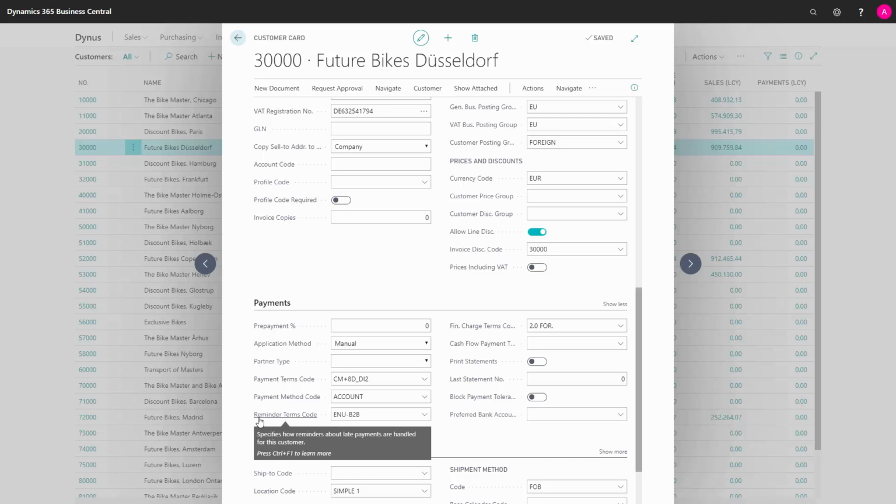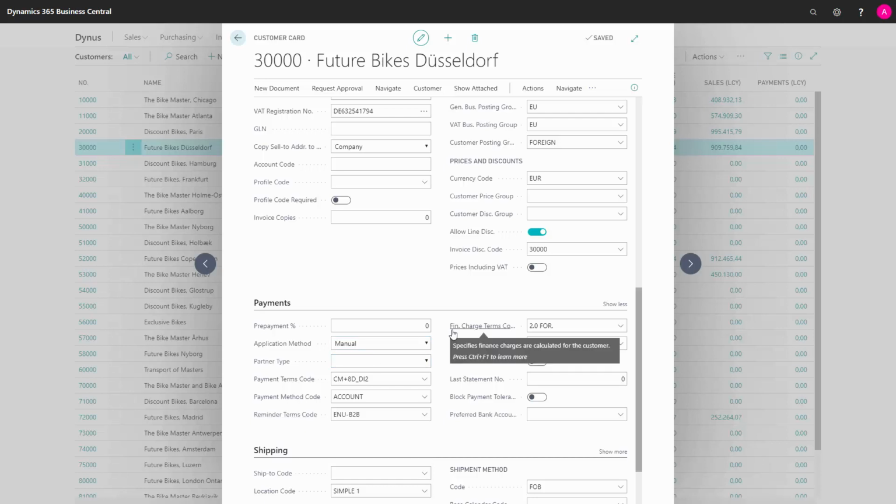In reminder terms, we choose a reminder term for our customer. If this is left blank, we will not be able to create reminders for this customer. In finance charge code, we define the finance charges that should be calculated for the customer.